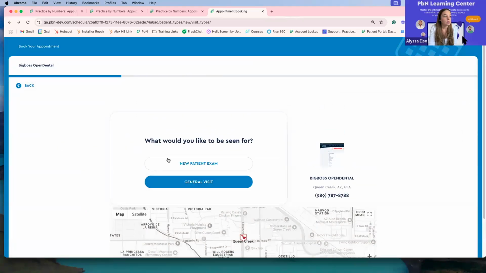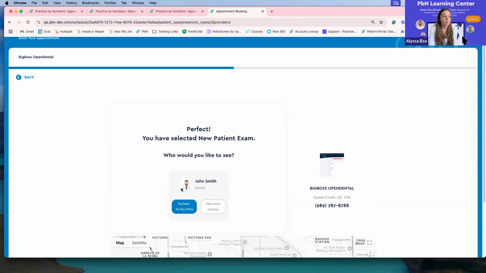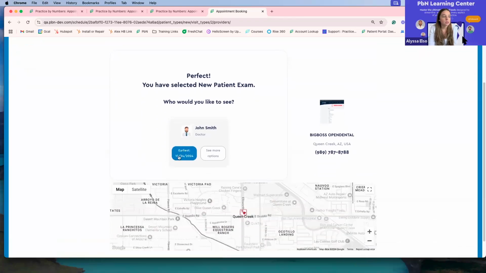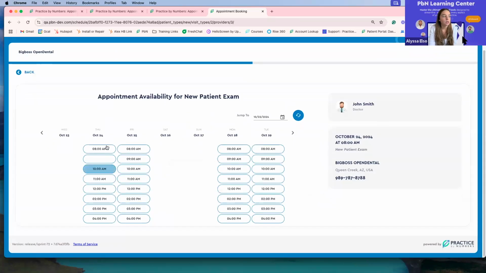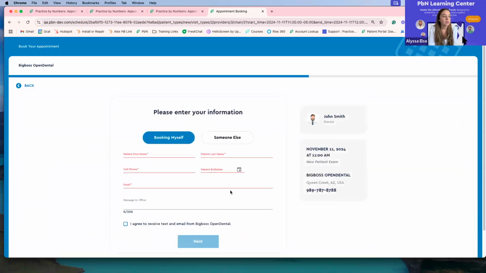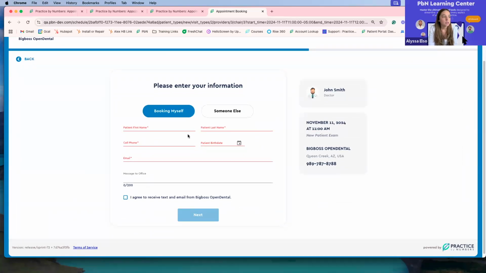Now let's say we want to do a new patient exam. Now we're given the option of provider John Smith. It's giving us his earliest availability. And then if I select see more options, it's going to give me all of the times that he's available because we didn't give him any blockout types. Now let's say we want to schedule an appointment with John Smith at 11 a.m. We'll select this option. The patient is then given the choice to select if they're booking for themselves or if they're booking for someone else.